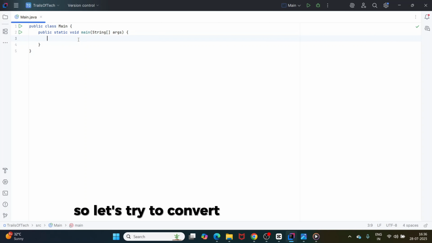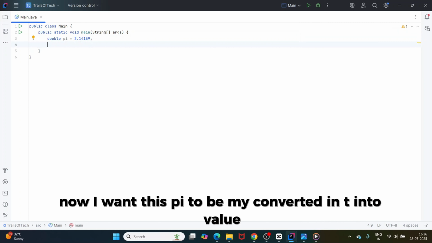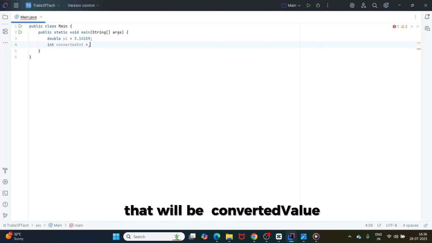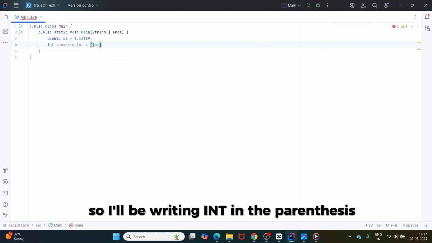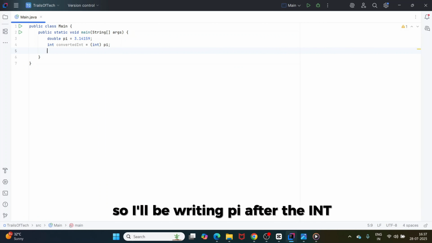So let's try to convert the double to integer. I have taken a double value, that is the pi value, 3.14159, the standard value of pi. Now I want this pi to be my converted int value. So here I wanted to typecast it. I'll be writing int in the parentheses, and then I'll be writing pi after the int.